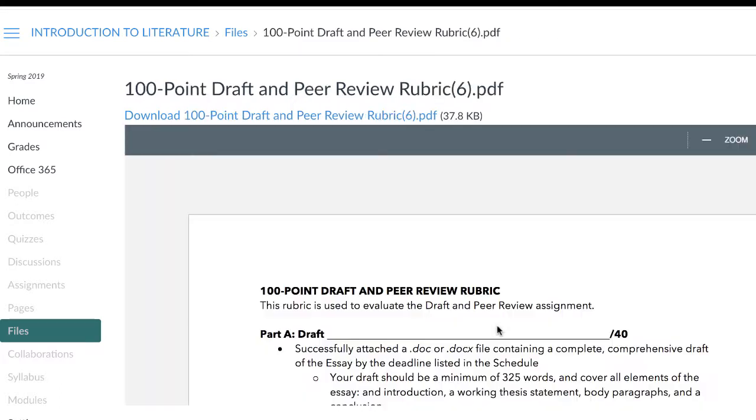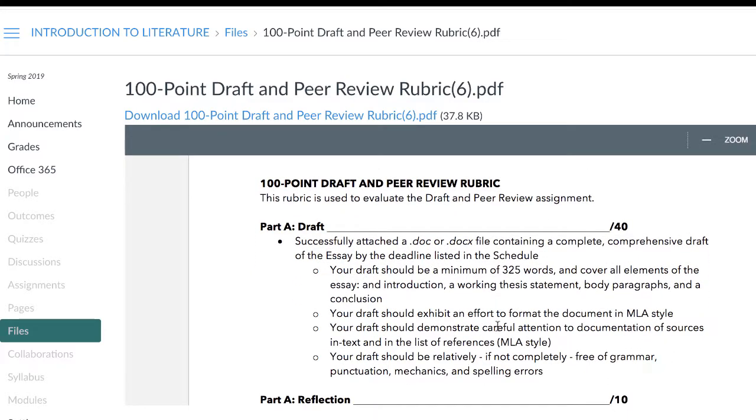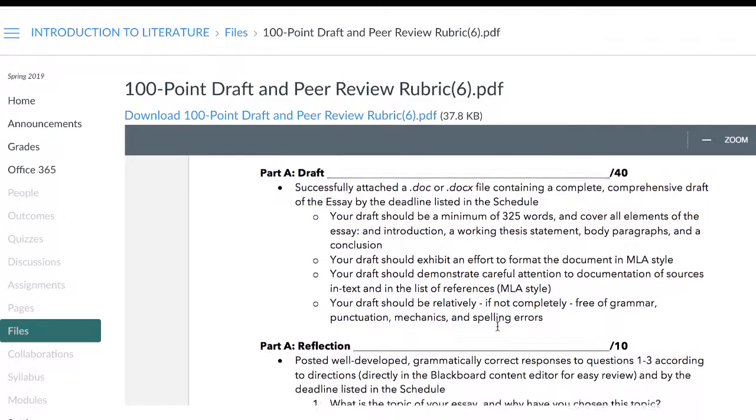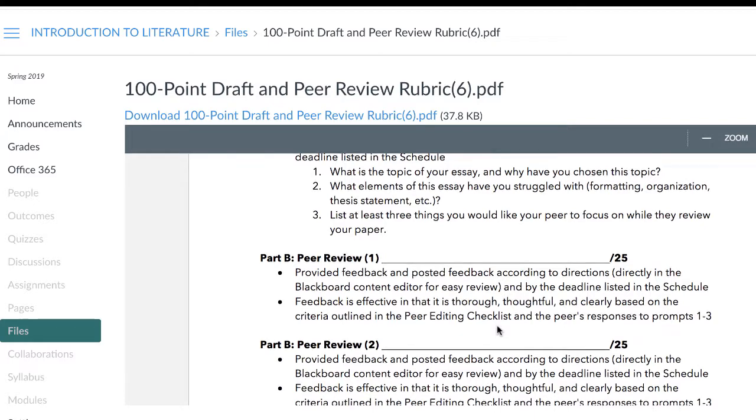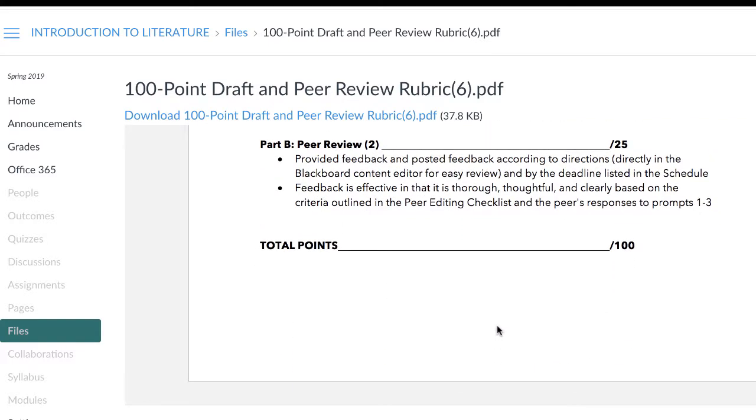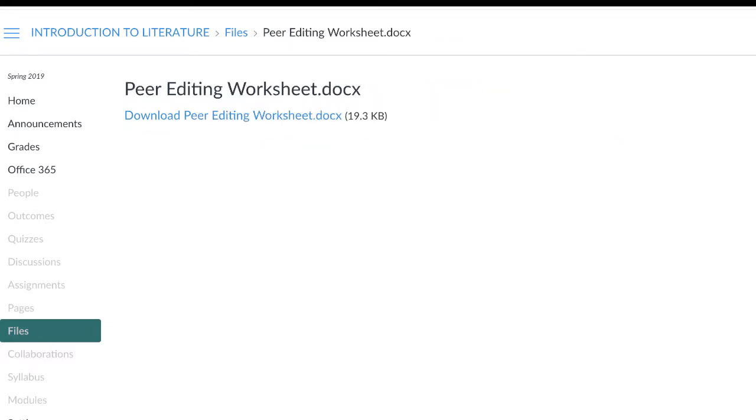And then here's the rubric, broken down a little bit more thoroughly for 100 points. I will let you read this at your own time. But again, just like the rubric for the essay, I'll be using this to grade all of your work. So please, please make sure that you review this.